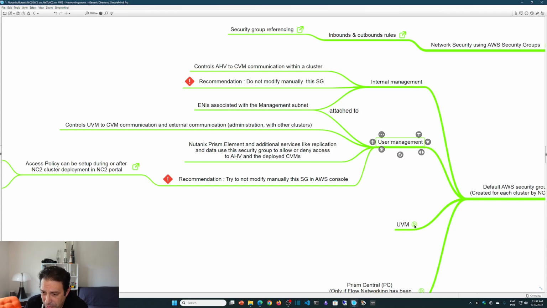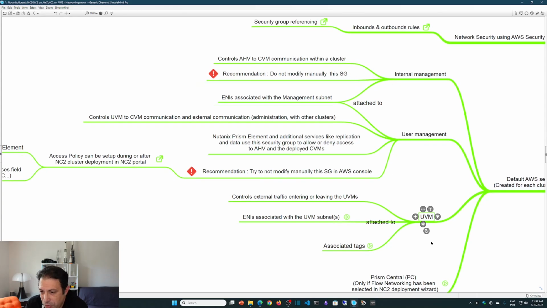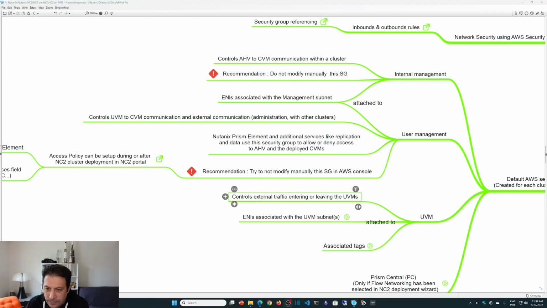And the third security group that will be created will be the UVM one. The UVM security group is there for controlling the external traffic entering or leaving the UVM. The security group will be directly associated with the ENIs that are associated with the UVM subnet.